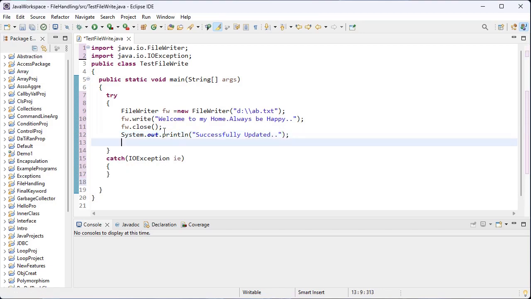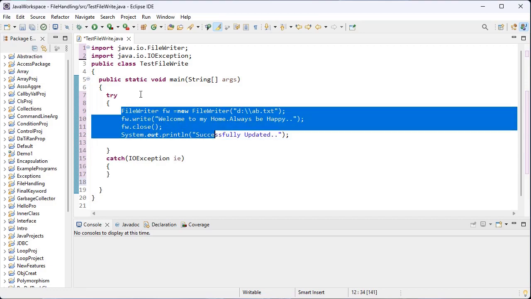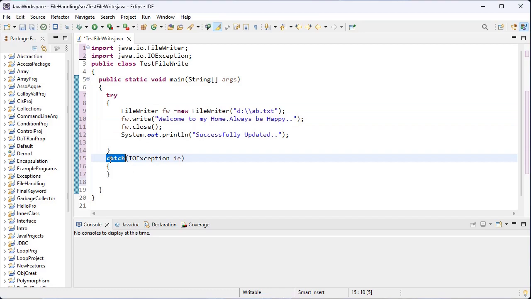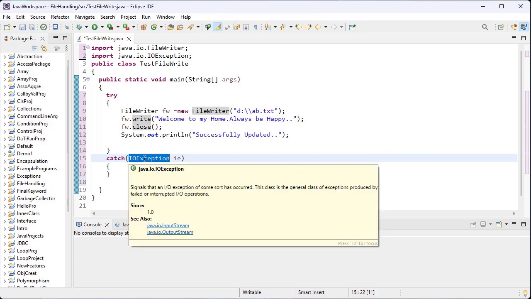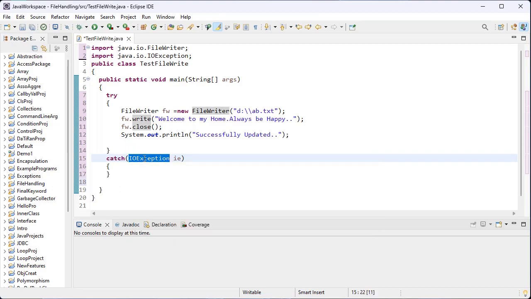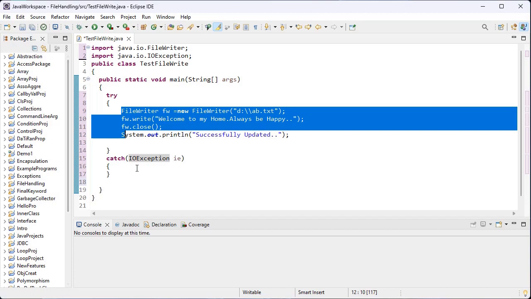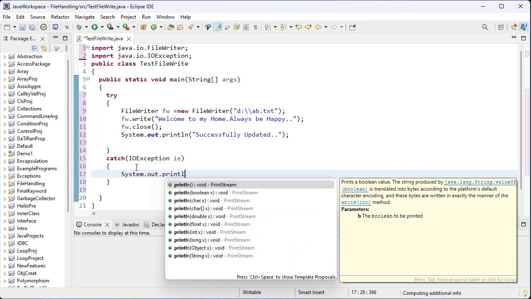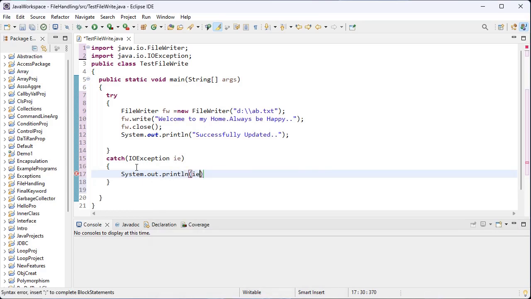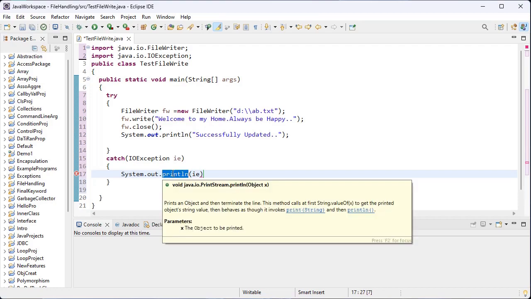If any error is raised inside the try block, this catch block is responsible for handling that error. So this inbuilt exception class is used to handle the error that is raised inside the try block. And here System.out.println IE. This is the variable for this IOException class. So the inbuilt exception message will be stored, and it will be printed with the help of the println method.